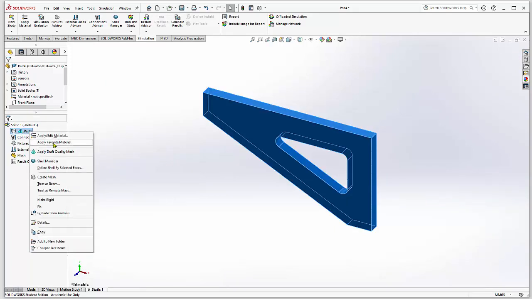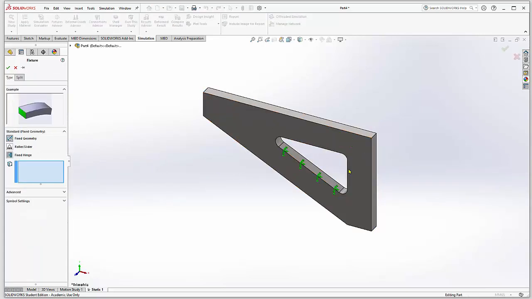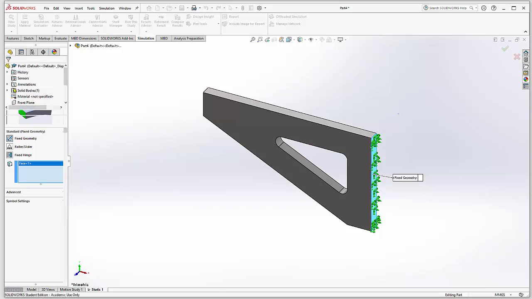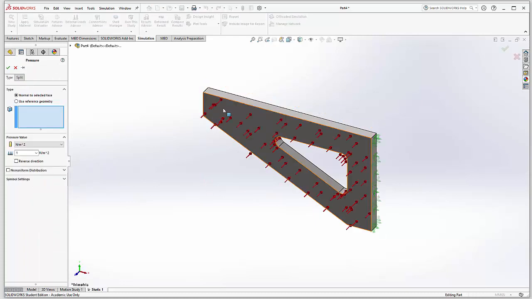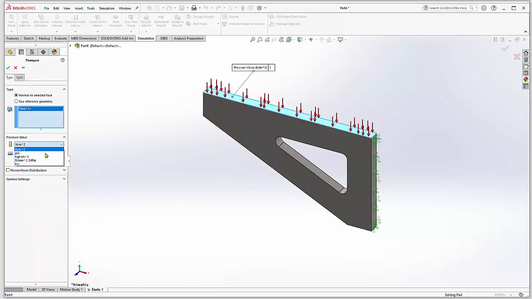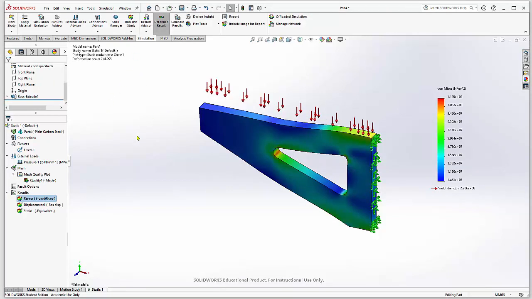Right click the part and then apply the carbon steel, which can be found in the library. Add the fixture to fix the vertical surface, and then apply the uniform pressure on the top surface, which is 5 megapascal. Then we can run the model. It's very quick to get the simulation result.